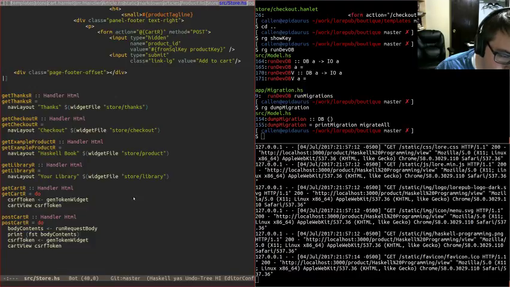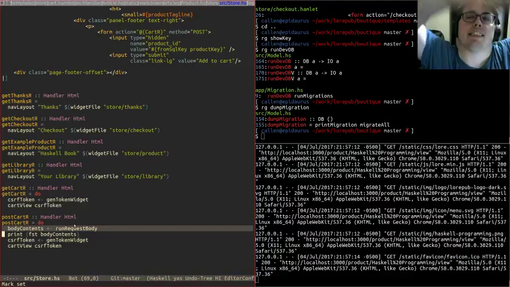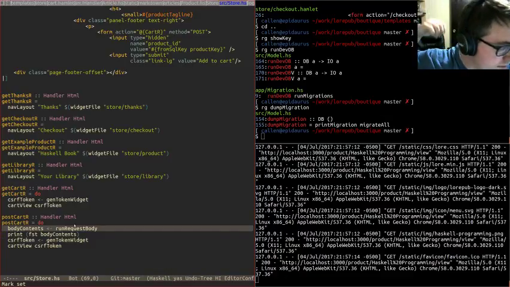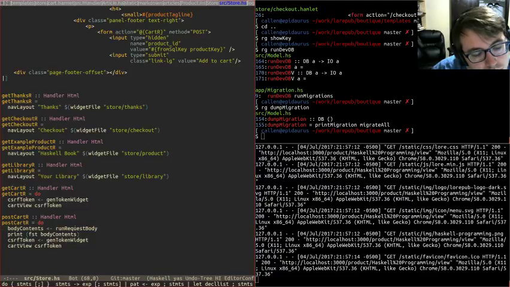Okay, so now I need to do something useful with post cart. So let me see here. Oh. So post cart is just going to be stuff that adds to the cart, I think. So let me see here. What am I doing here?